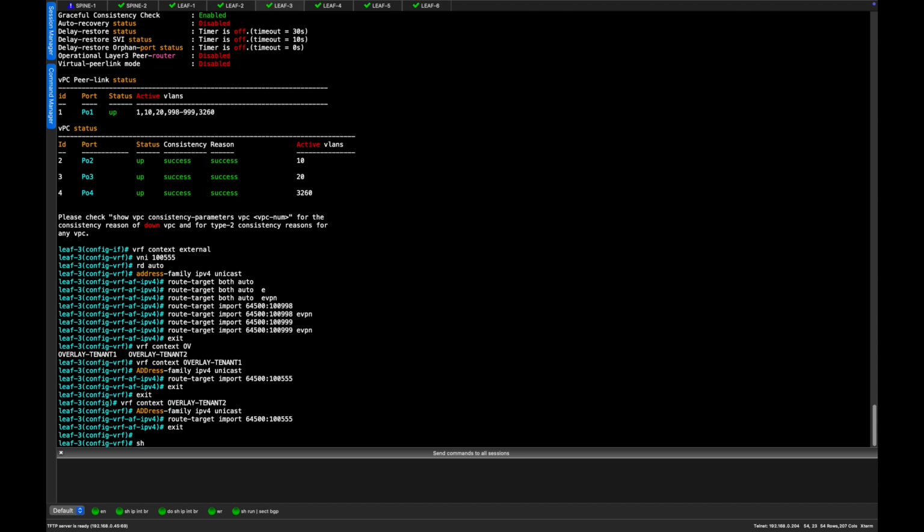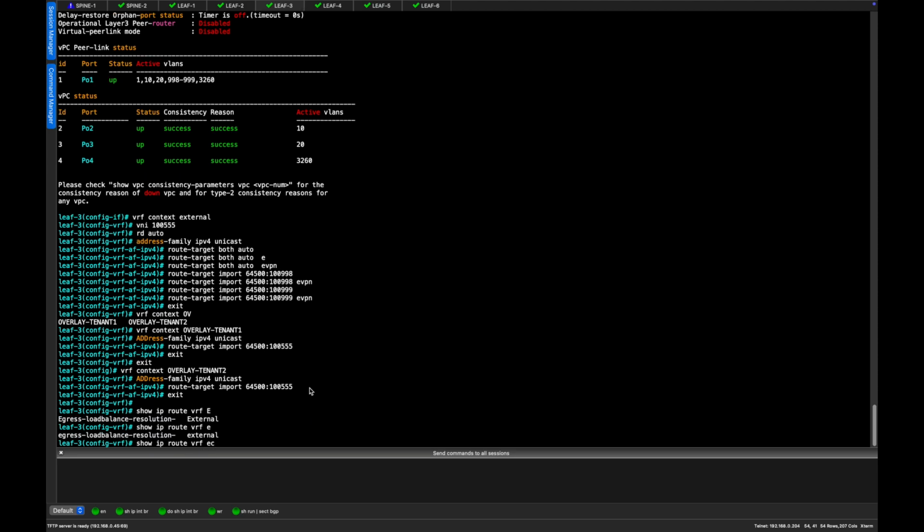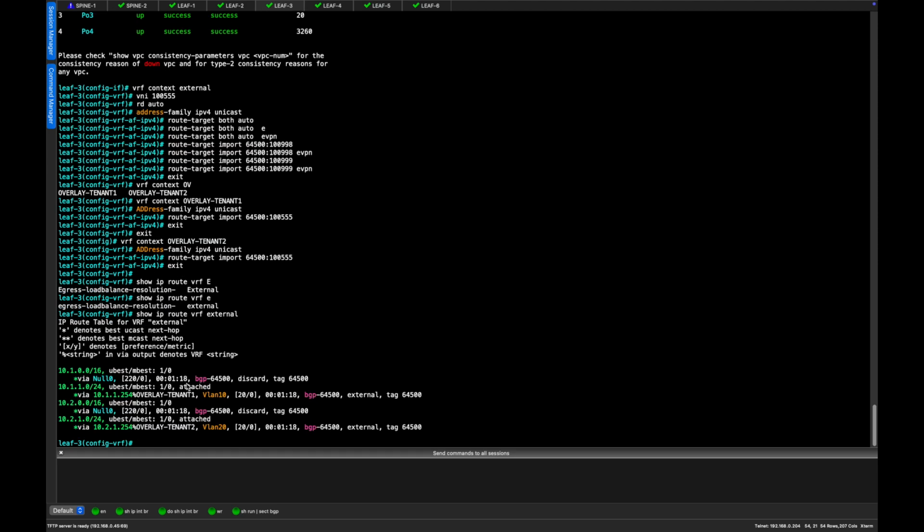If we have a quick look, show IP route VRF external, we should see there are some routes in there at the minute because we've just done that leaking, so we can see routes of 10.1 and 10.2. So that's a good sign initially. We won't see anything in the overlay tenant 1 and overlay tenant 2 yet because we haven't configured any BGP routes to be advertised.